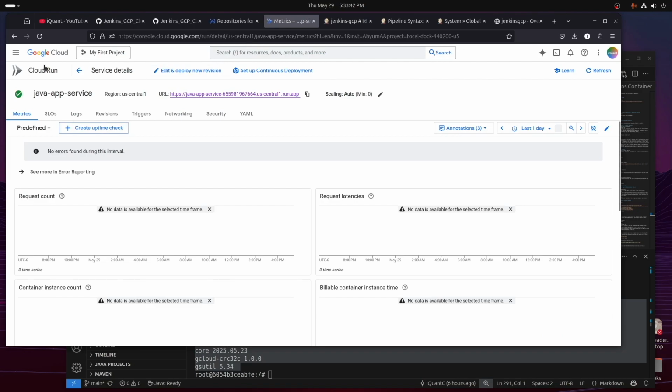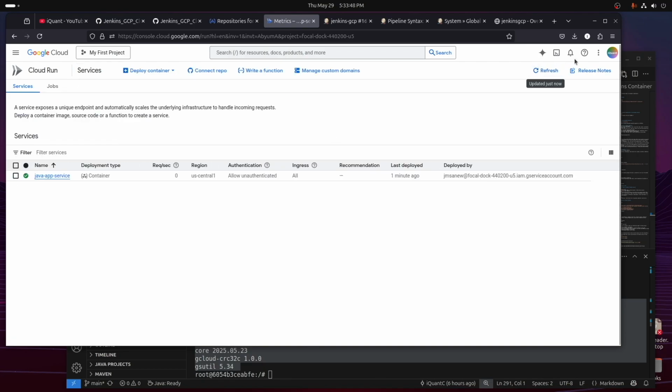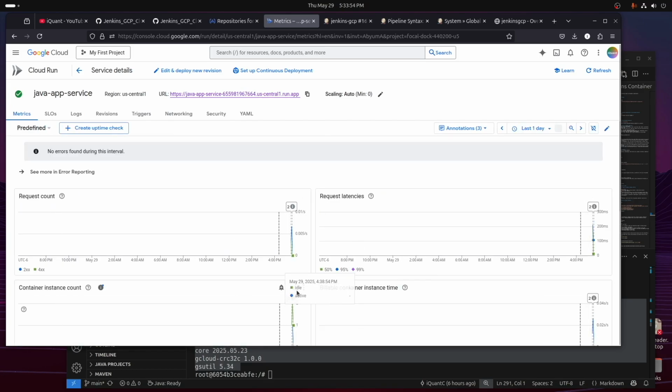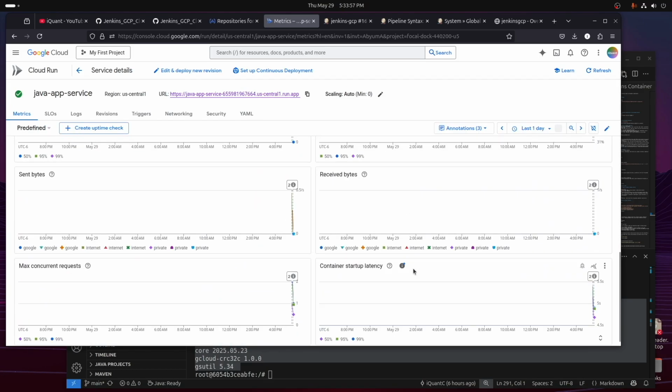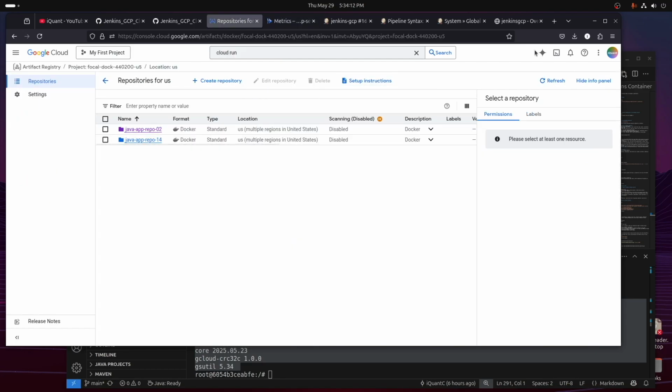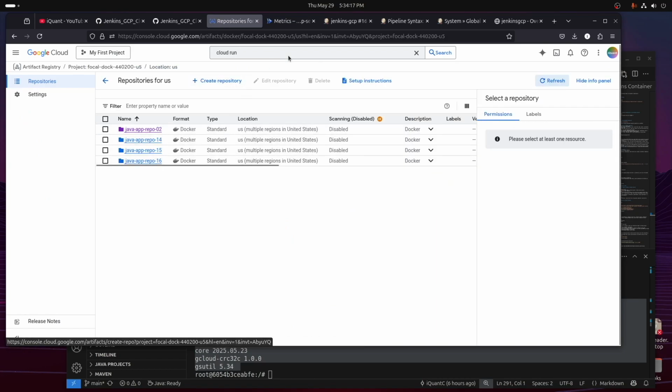Let's go to gcloud and refresh this. We go back to service details, refresh this, and this is our application container running. These are the resource usage details, this is also the URL, and that is the region that we set. If I refresh this, you see the new revision 16.